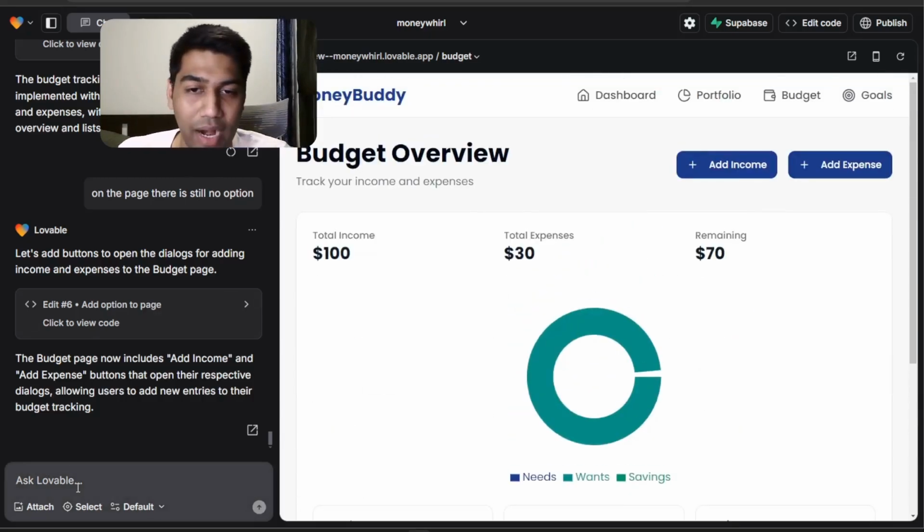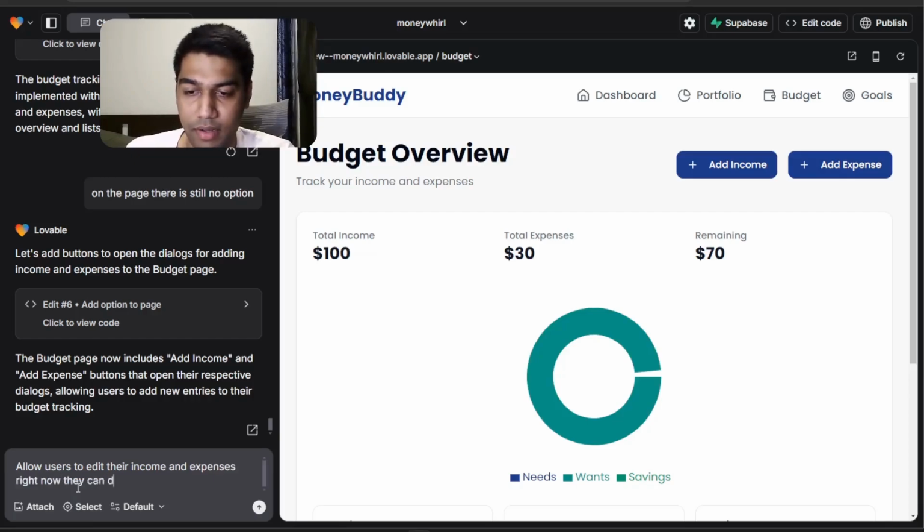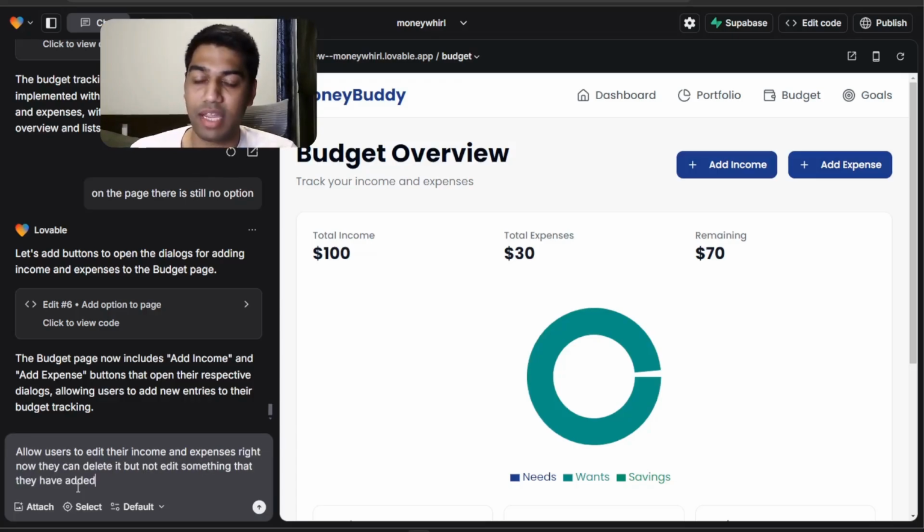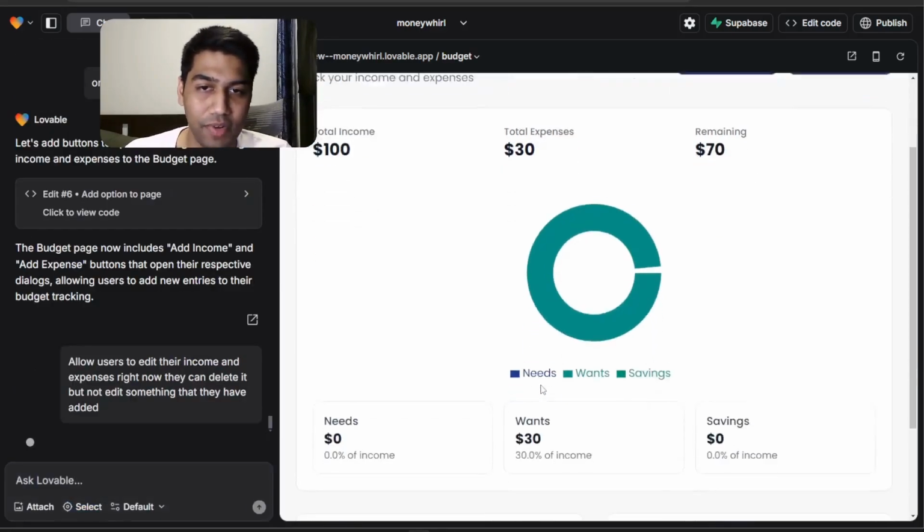Let's just ask it to add one more thing. Allow users to edit their income and expenses. Right now, they can delete it, but not edit. Not edit something that they have added. So again, very simply, I'm asking just make sure the edit functionality works, right?